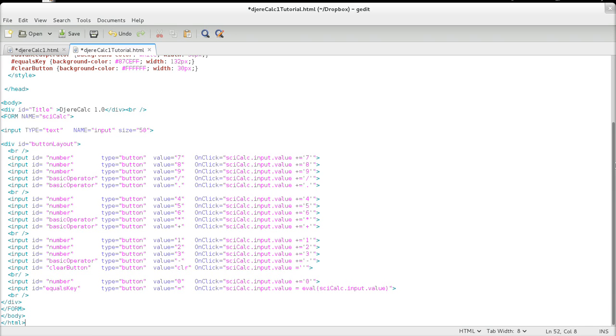Now, the other kind of button I have is a clear button. So if I want to clear what's in the input box right now, I hit the clear button. So the on-click action for the clear button is a little bit different. The on-click action for the clear button is SciCalc.input.value equals nothing. It's blank. So that tells us to clear whatever the value currently stored in that input box is.